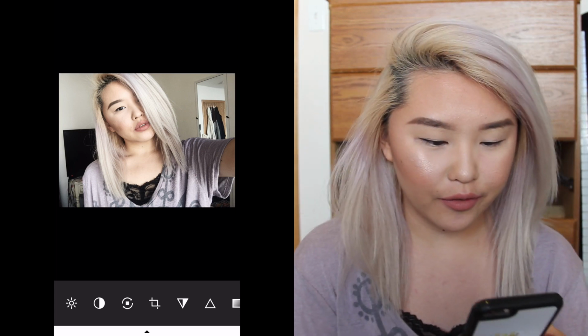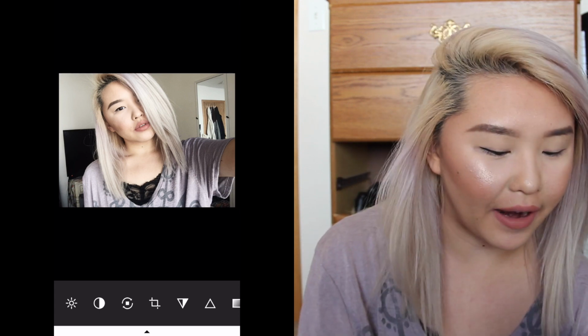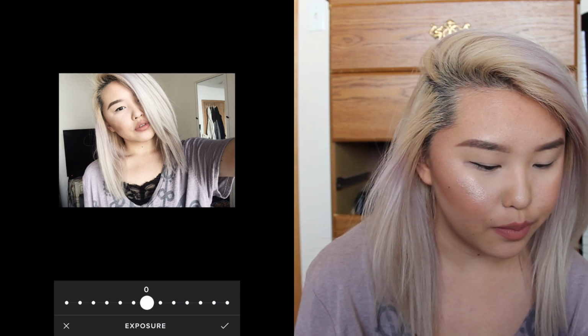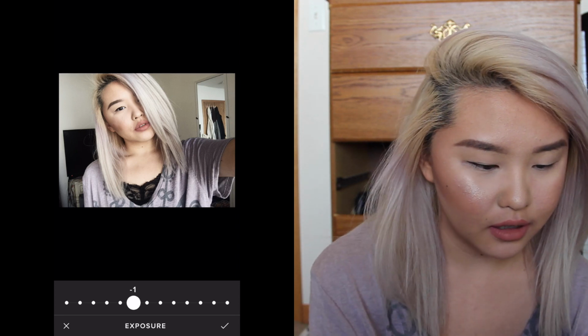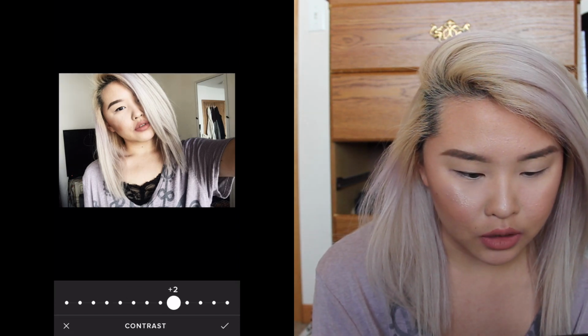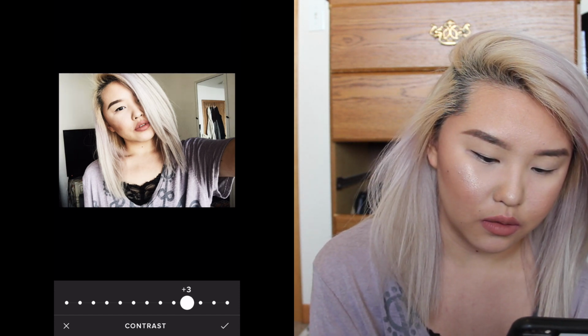So yeah, for this one, I always go in this order. I'm really picky about it. I don't know why, I just am. I always look at the exposure first, and it's pretty bright, so I am going to turn it down 1. And then I go to contrast, and I usually bump it up about 2 or 3. I think I'm going to do 2.